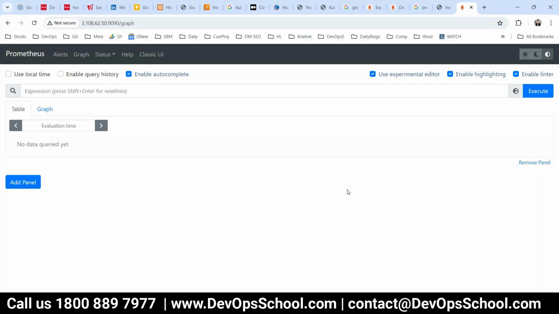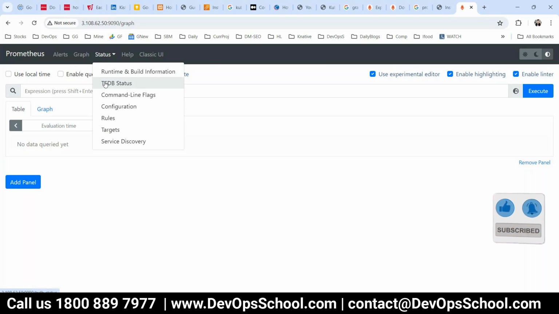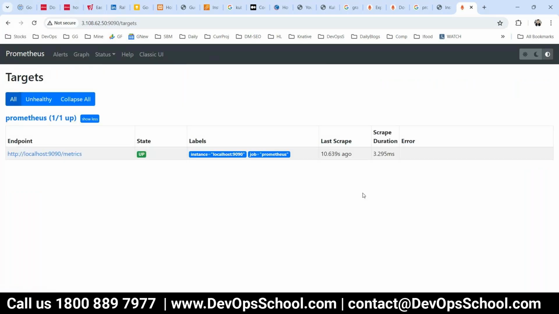Prometheus is monitoring itself. How? I'll talk about it in a little bit, but Prometheus is monitoring itself. Now how do you know that? Let me show you. Go to Status, go to Targets. Anything and everything Prometheus is monitoring you will find in the targets. Click on it and you see here all the endpoints you have. Here it is, told you, right? Prometheus is monitoring itself, and it is up.